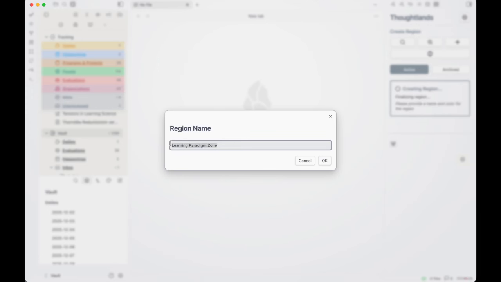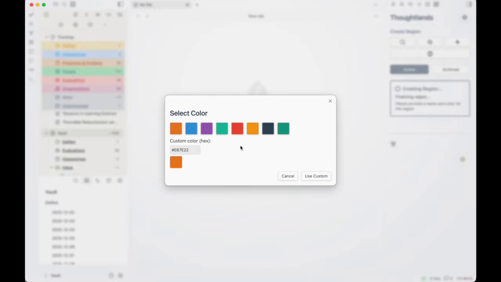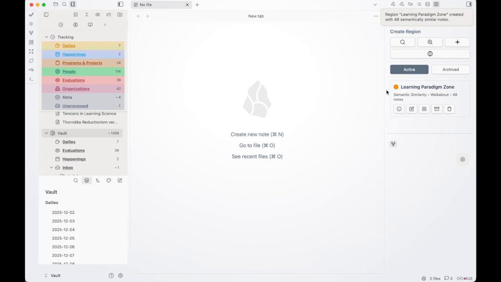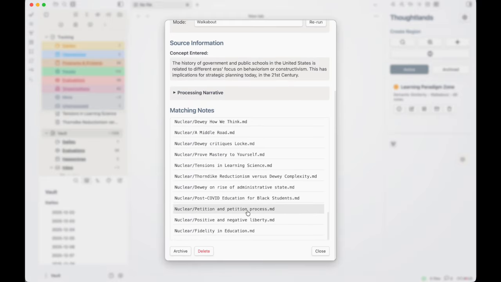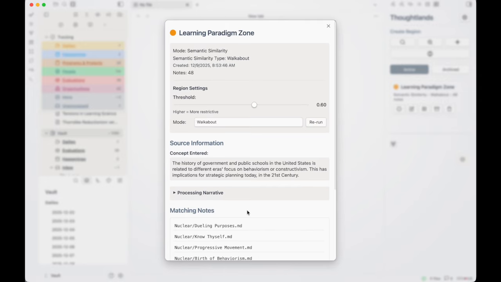AI gave it a clever name based on the content, the learning paradigm zone. Okay, we'll accept that. We'll give it a color on the list. So here's my region. Now I can go into the information and see all of my notes that it pulled in to create this region based on an examination of this concept in comparison with what these notes are about. And I've got 48 notes.